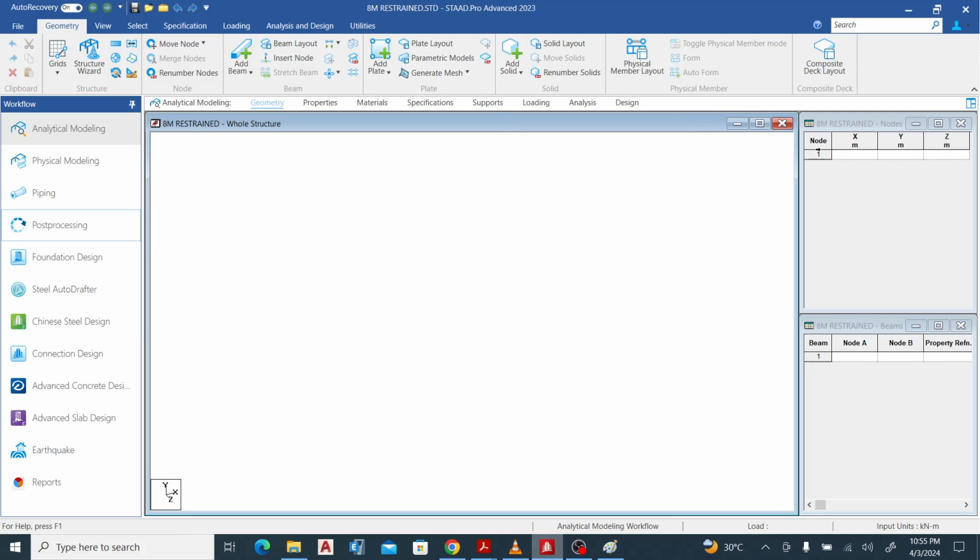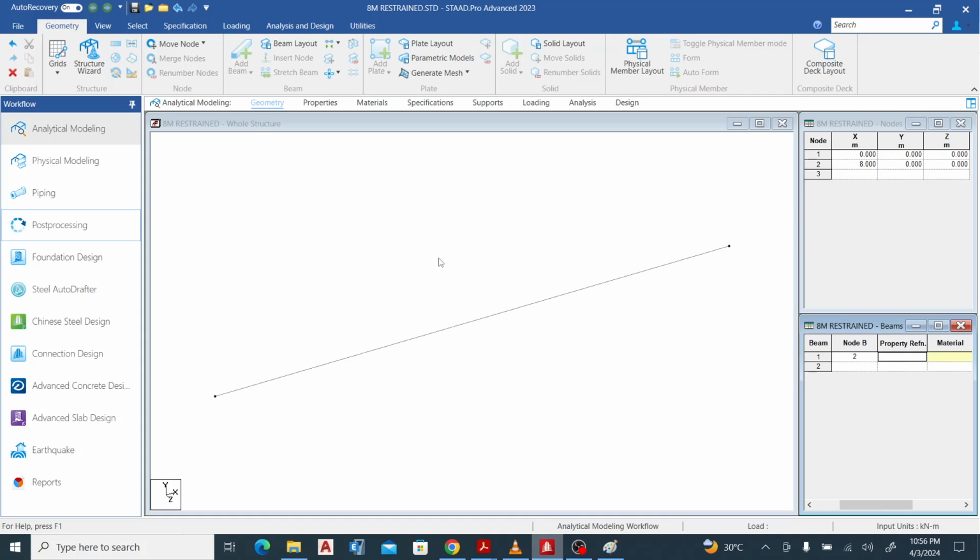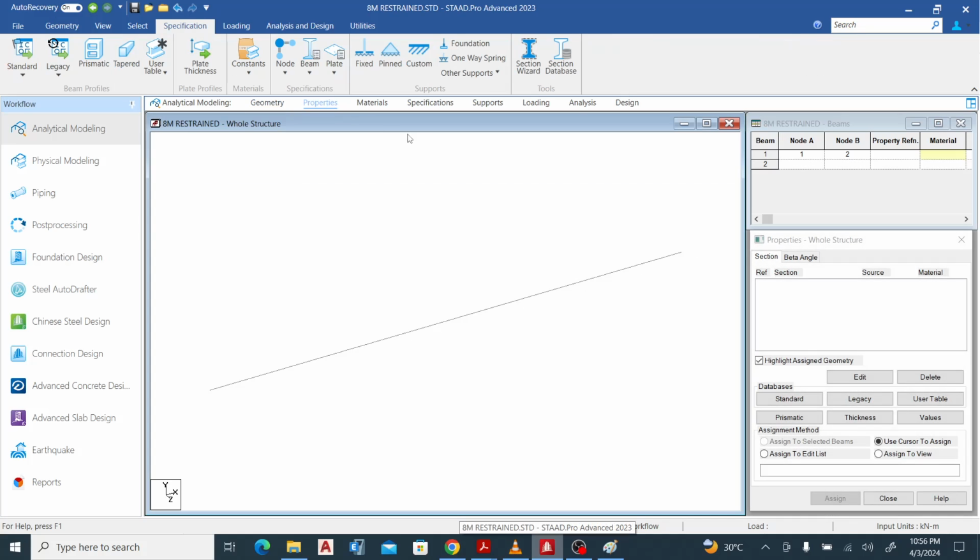Okay. So let's go. Let's model an 8-meter beam. Okay, 8 meter, from node 1 to node 2. Right. Okay, we've done that. Now the next thing we need to do is the properties. So I'll come here and choose either standard or legacy, whichever one I want.